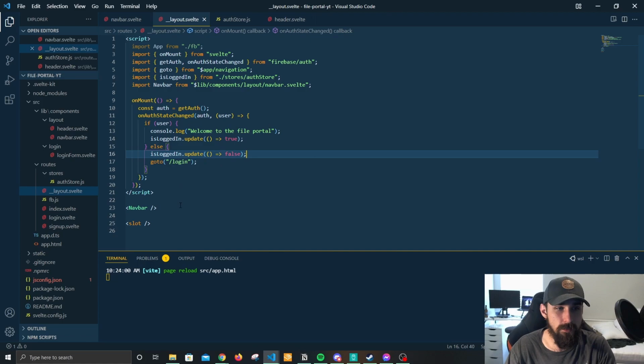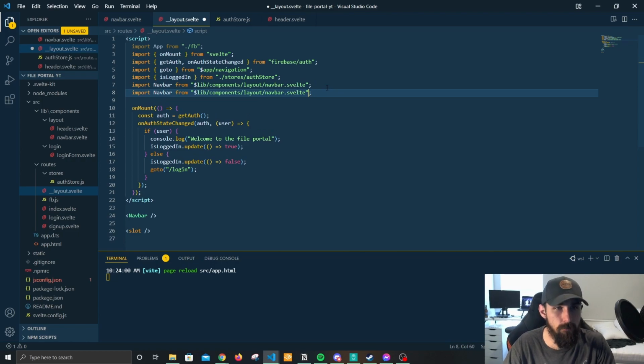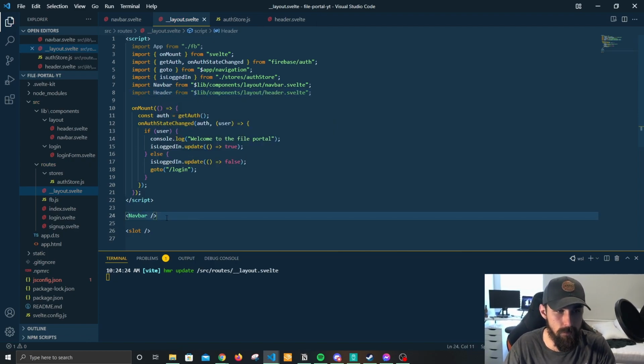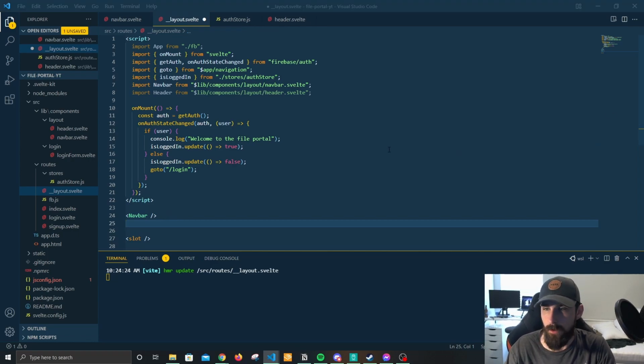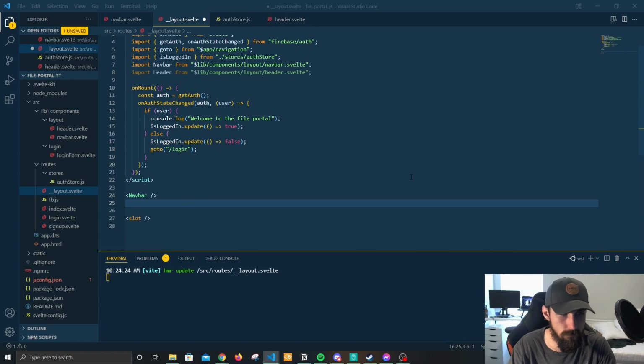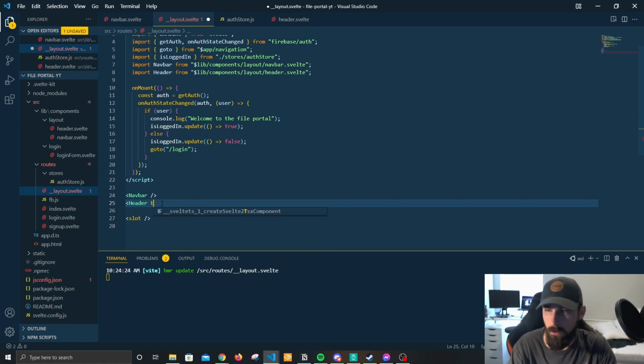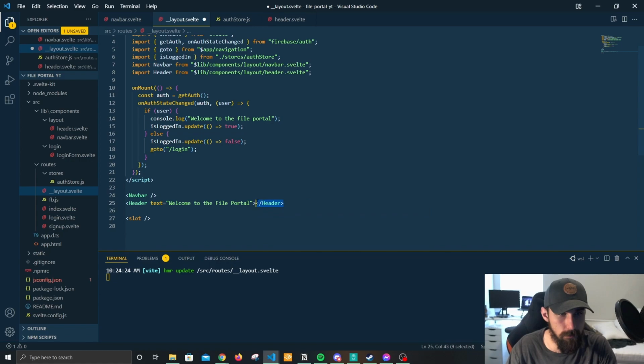Let's go into layout because I want this on every page, and we will do import, and we'll just copy down that previous line from header.svelte. We will call this Header, and we are going to go ahead and put in our header here. So we'll do header text equals welcome to the file portal. And actually I want that to be self-terminating, so we'll do that.